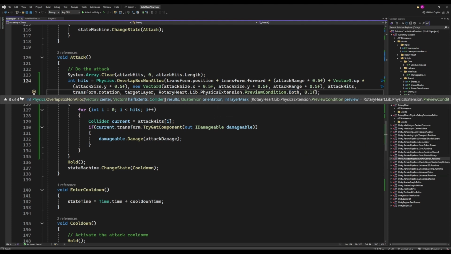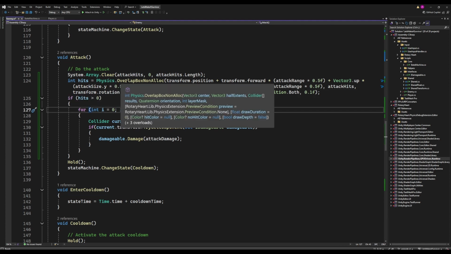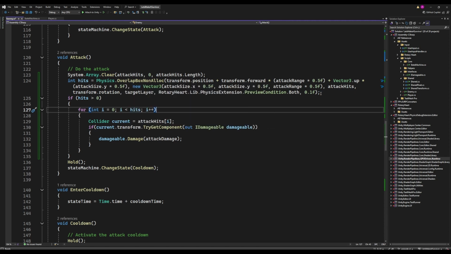That's the duration. It's a bit hard to see with your overrides popping up here, but if we just hover over here, it tells us. So you've got the standard setting, which is center, half extents, collider results, the orientation, the layer mask, and then you've got a preview type, which is optional, and a draw duration, which is optional. You can even change the color after that too. However, we'll just leave this as default for now.